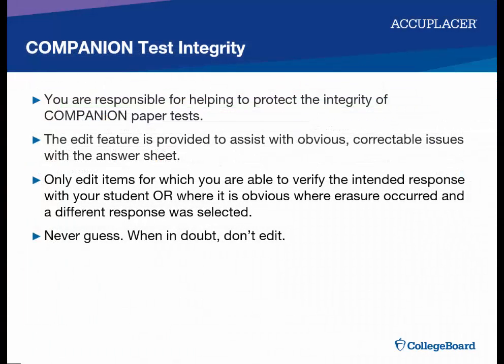The ACCUPLACER Companion Paper Test Edit feature is a powerful tool that allows you to correct obvious mistakes that might prevent ACCUPLACER from correctly scoring an answer sheet. This tool carries with it a great responsibility to help protect the integrity of the companion paper assessment. This tool should only be used along with direct communication with the student to modify obvious correctable issues such as omissions or items where a student may not have erased an initial response sufficiently after changing their response during testing.